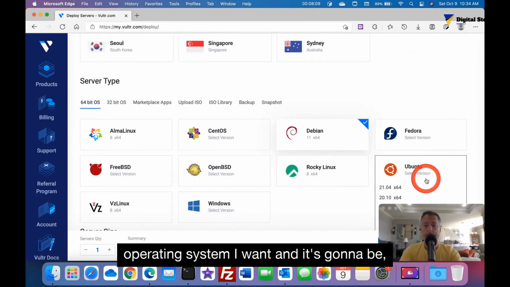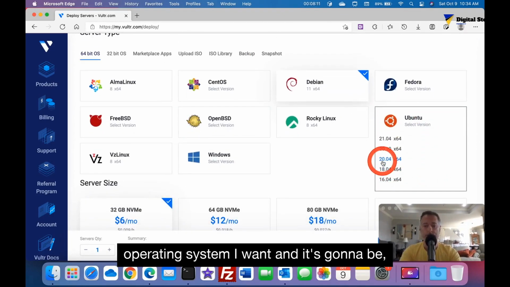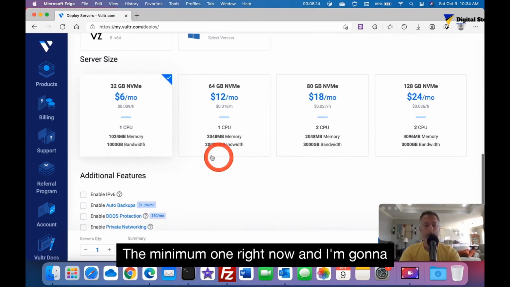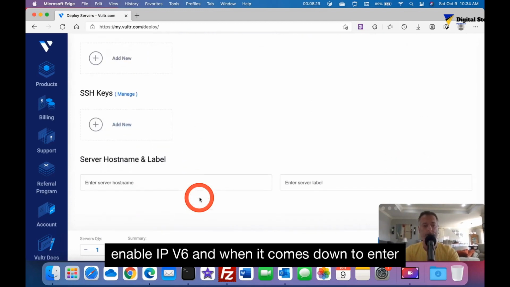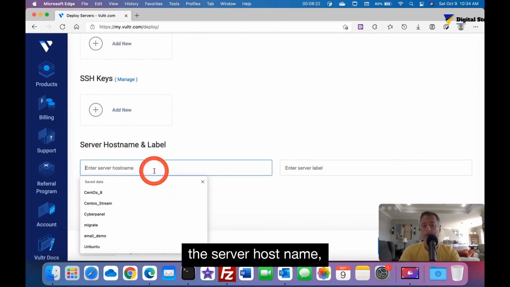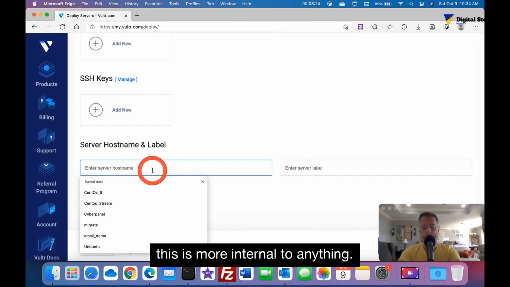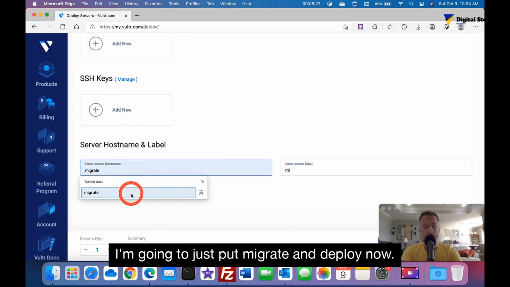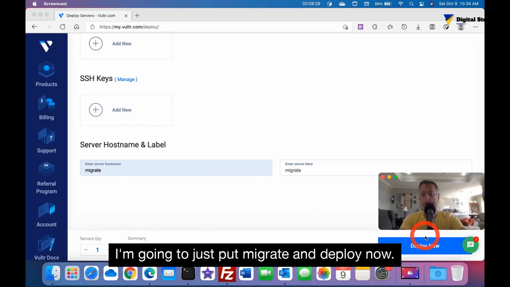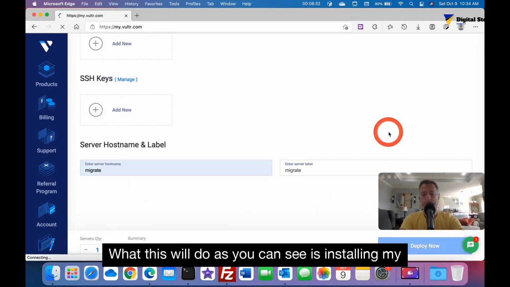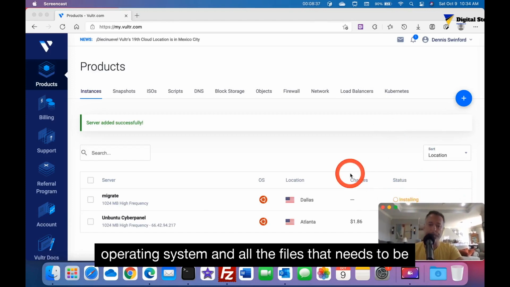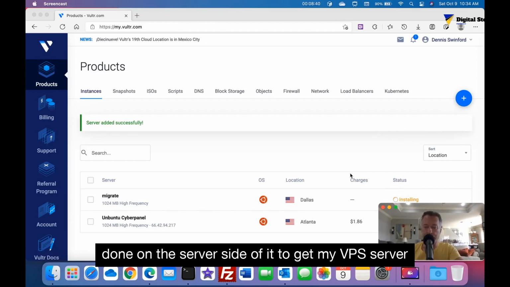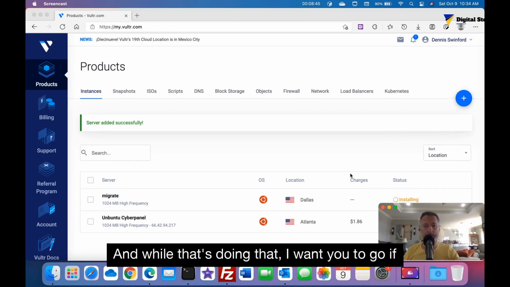And I'm going to pick the operating system I want, and it's going to be 20.04, the minimum one right now, and I'm going to enable IPv6. And when it comes down to enter the server host name, this is more internal than anything. I'm going to just put Migrate and Deploy Now. What this will do, as you can see, is install my operating system and all the files that need to be done on the server side to get my VPS server up and operating.